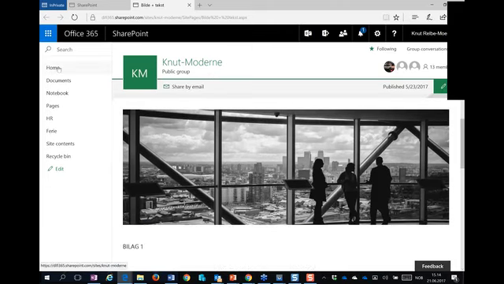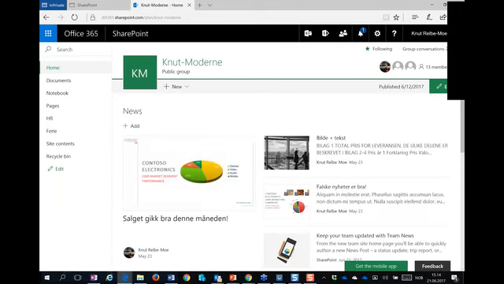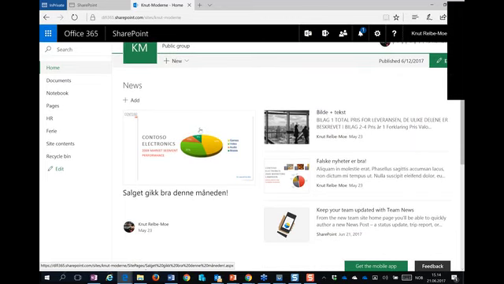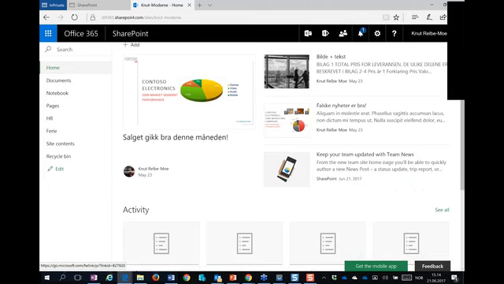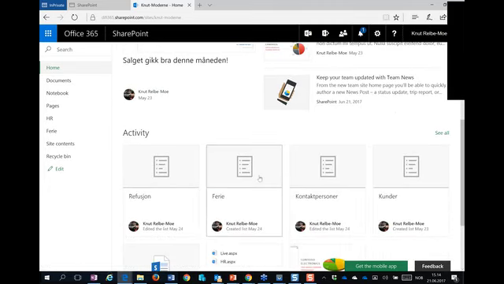If I go to home on this page, then we'll see that here we also have the news roll-up of some sort, because it shows the news which I have in my site. So this will be good for showing news. And then we of course have activity. So this is the latest activity on this page, and this is also something we typically would want to have in an intranet, because this will be easy to find at a later stage.